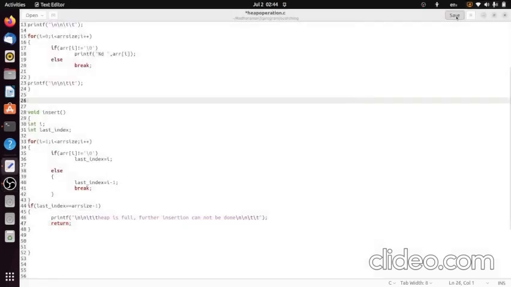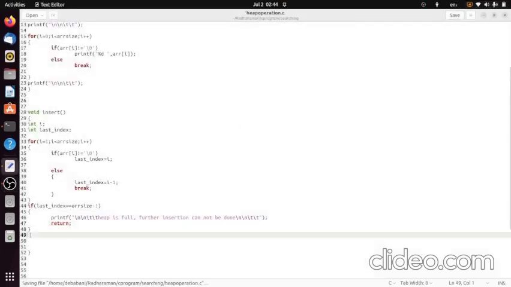So when the last index is less than array size minus 1, that means the array heap is not full, so you can further insert the new node. Then it will ask the user for the new node to insert. So it will ask for a number which will be inserted into that heap. Enter value to be inserted.